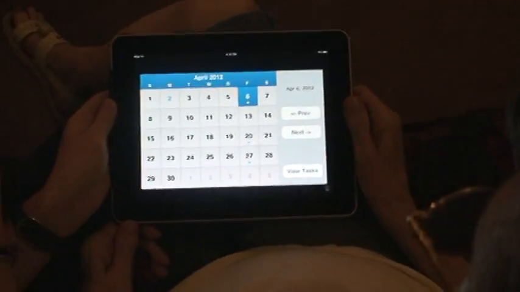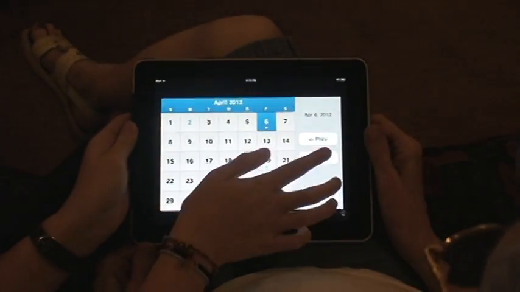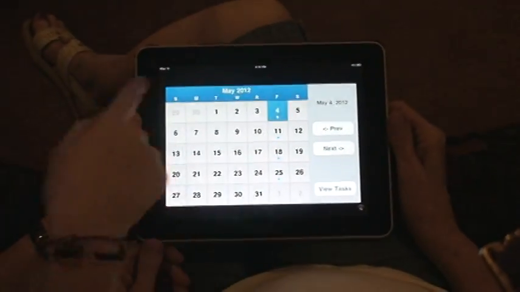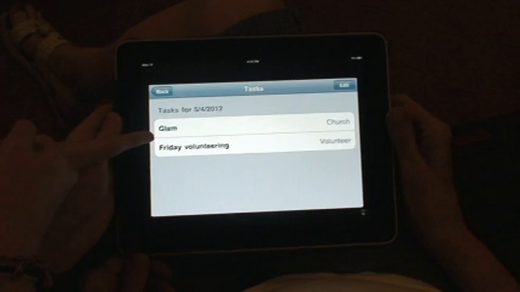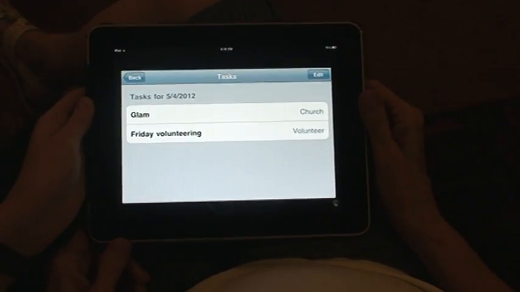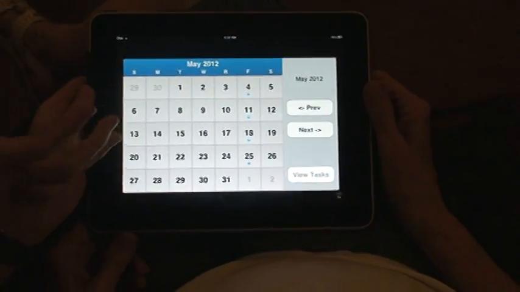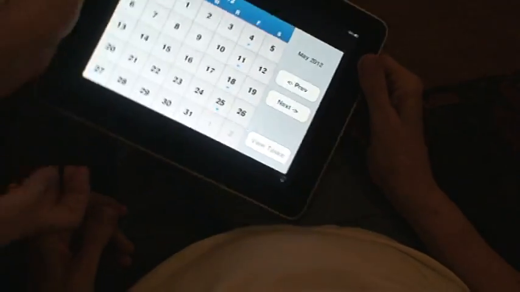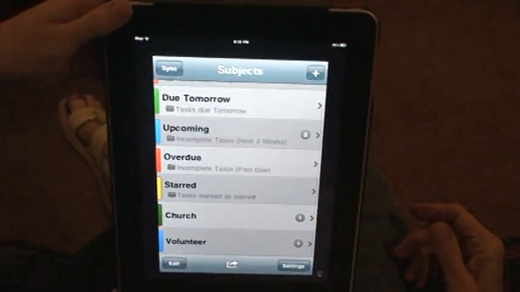Right, okay. Gotcha. And you can go to next month, and then that one, view tasks, you have glam and Friday volunteering. Okay, because that's the day that we put glam on. So that's the calendar form, and you just have to turn it sideways to get to that. That's cool. And I turn it back this way to get to the subjects.